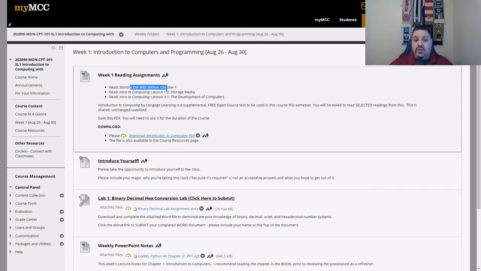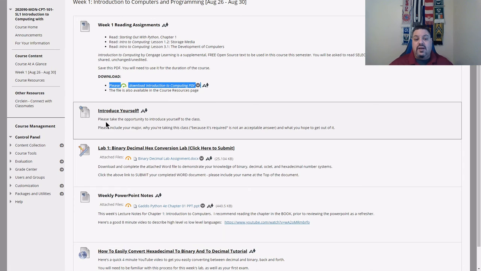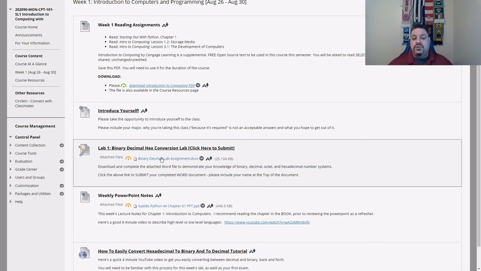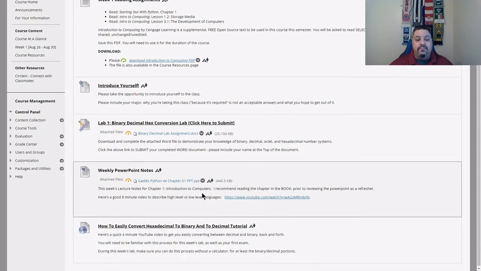Reading assignments. Read starting off with Python, chapter 1. The entire chapter will be covered, and you'll need it for your lab. Introduction to Computing is the PDF that I've asked you to download. It's a free PDF. You'll have lesson 1.2, lesson 3.1. Again, the discussion forum, please introduce yourself. Lab 1 is here. You will download the document here and the instructions here, and you will also click for pretty much all the labs.